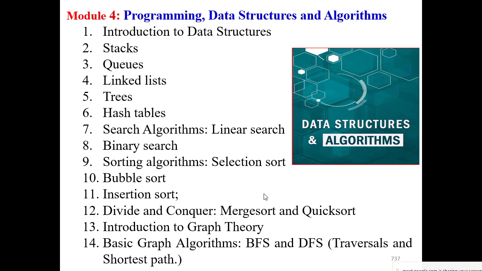DFS follows the stack principle. BFS, based on the root node, grows to the next children nodes level by level. Depth first search uses a stack principle, whereas BFS uses a queue principle, first in first out.